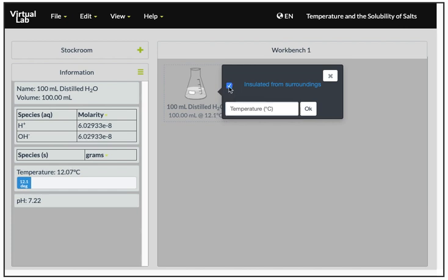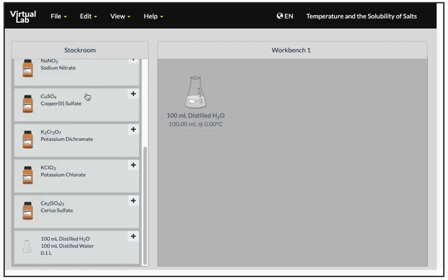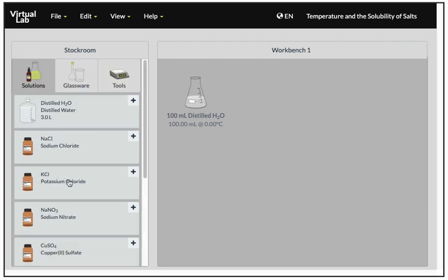So what we're going to do is select this box that says insulated from surroundings. That prevents any heat from the surroundings from warming up our water, so it'll remain at 0 degrees Celsius for as long as we want it to. Now I'm going to go back to the stock room and select the chemical that we're going to start with, potassium chloride.